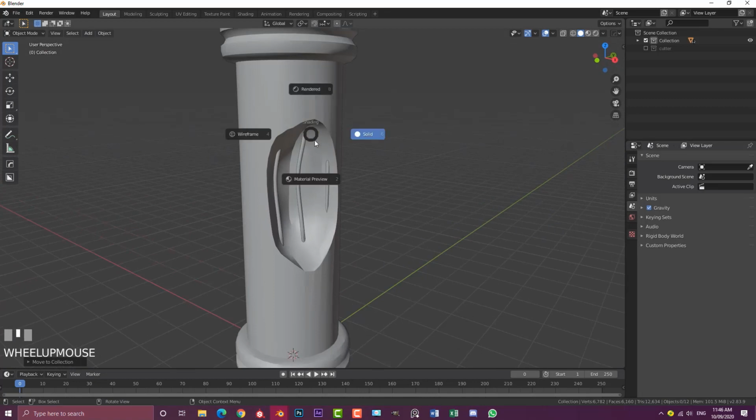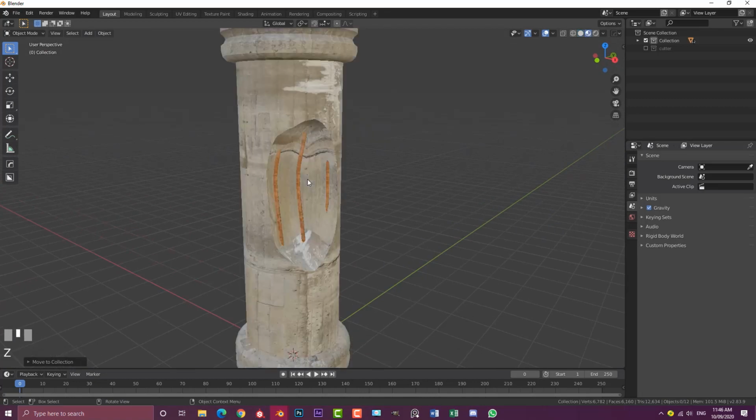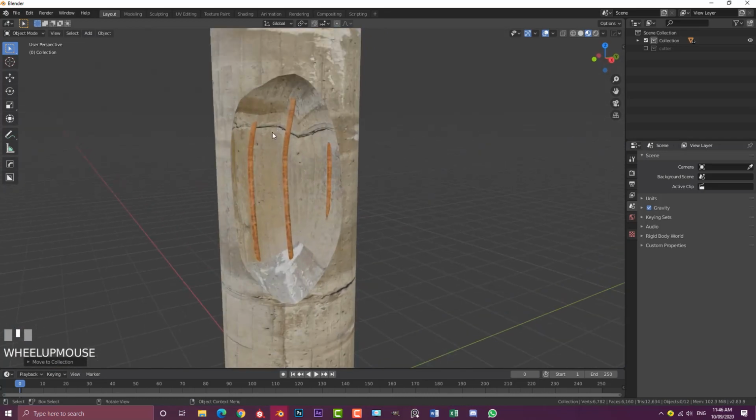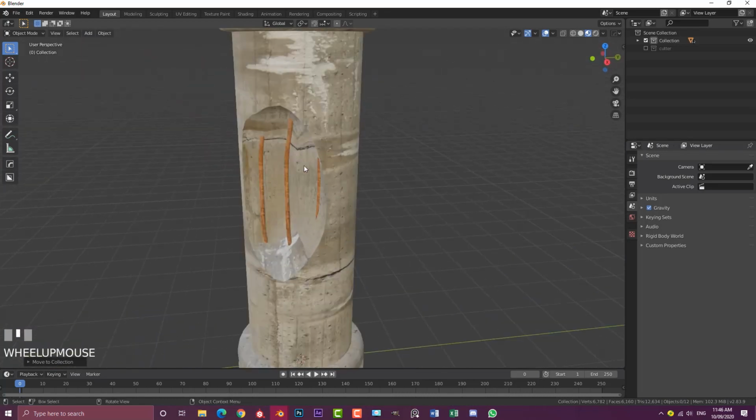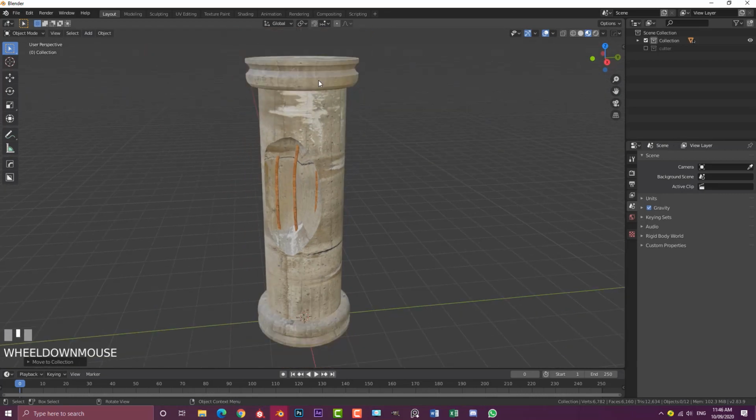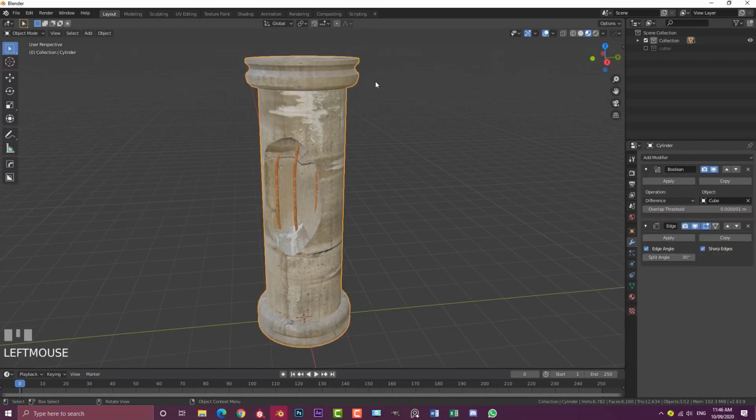So now if we hit Z and we go to material preview, we can see we have the steel reinforcement that's being exposed over here. And that looks okay, but what we want to do is have a different material on the inside. So what we're going to do is select the pillar here.